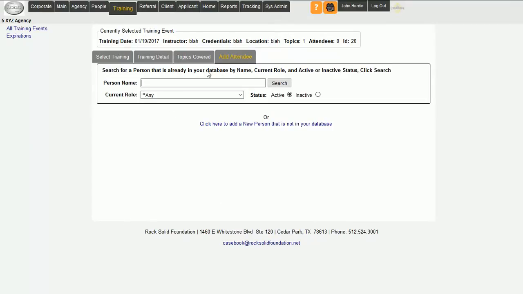Now we are going to add attendees to that training event. We opted not to display all persons in your system because that list can become quite extensive. So we are going to use search features. We can search by a person's name and or their role that they play in the system.